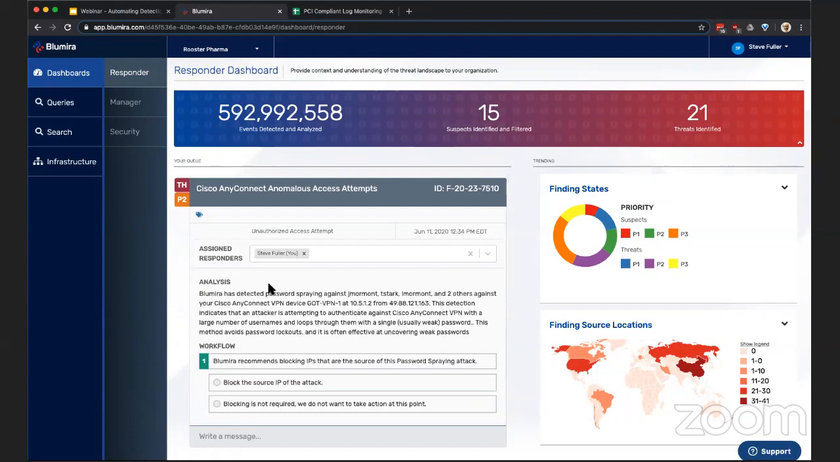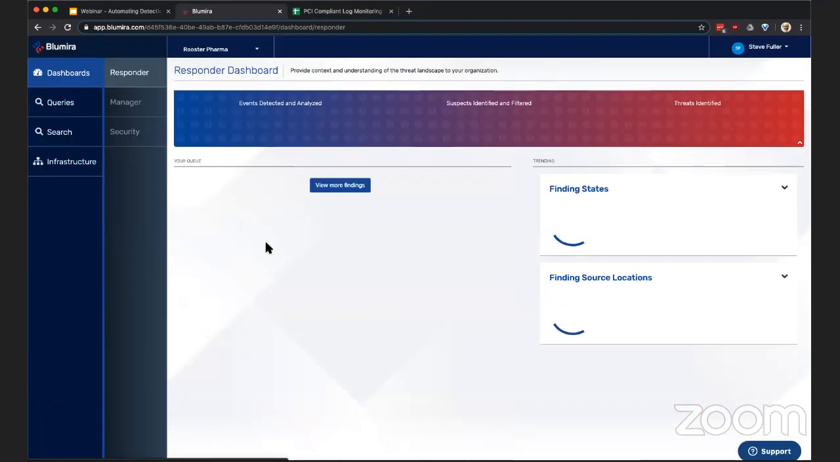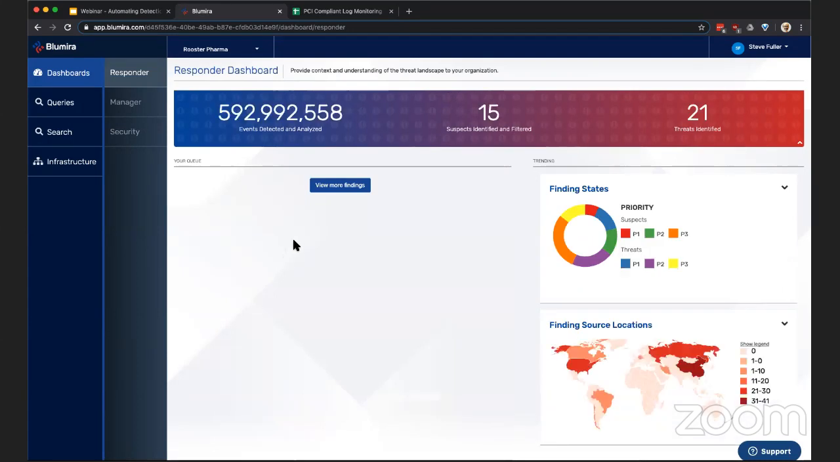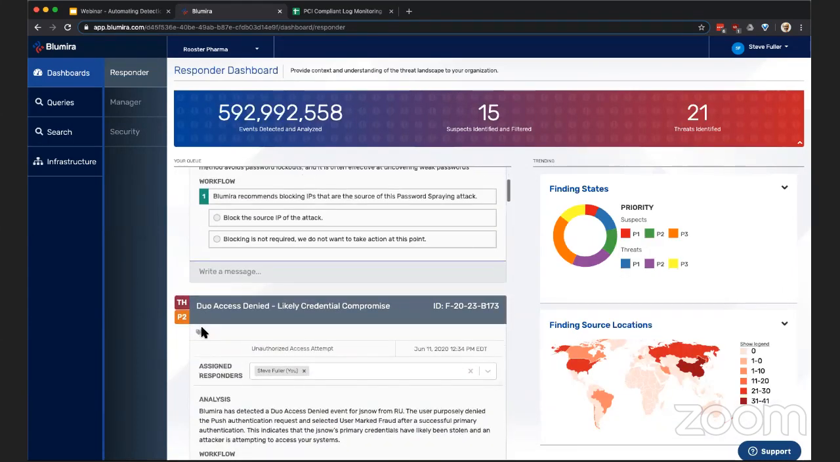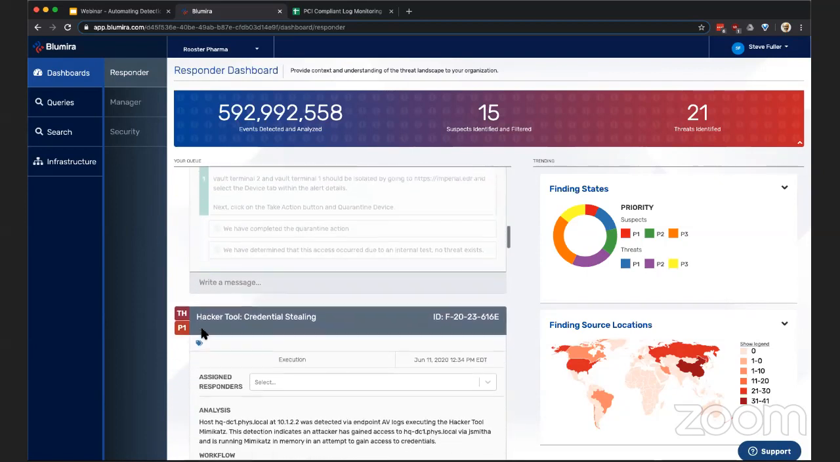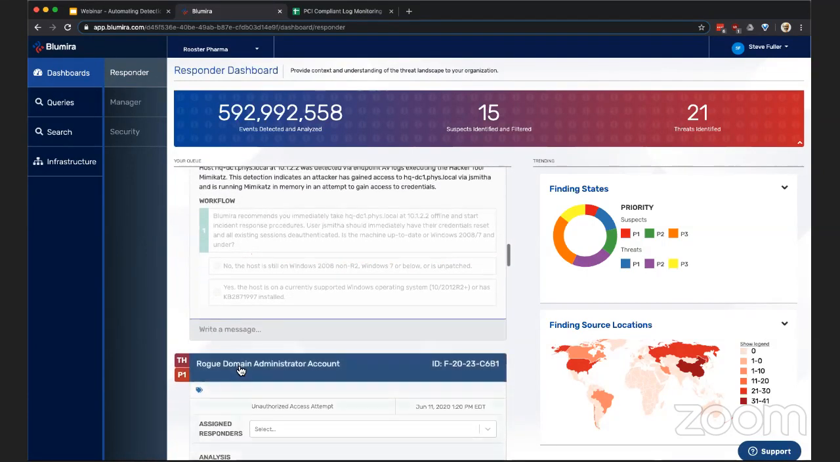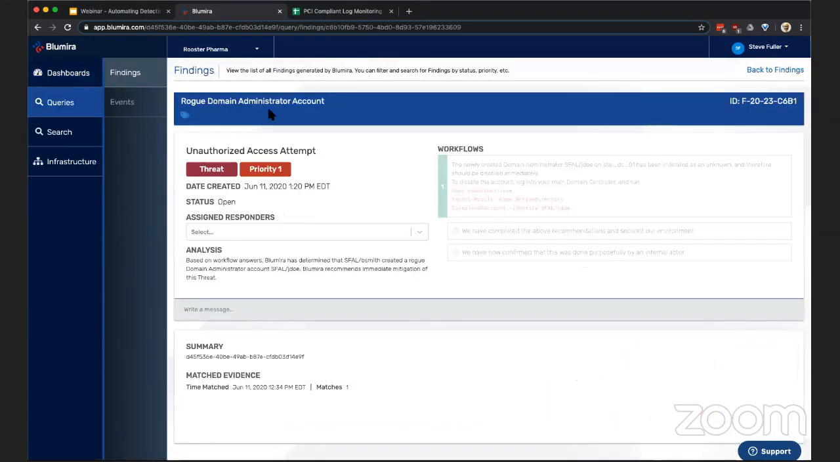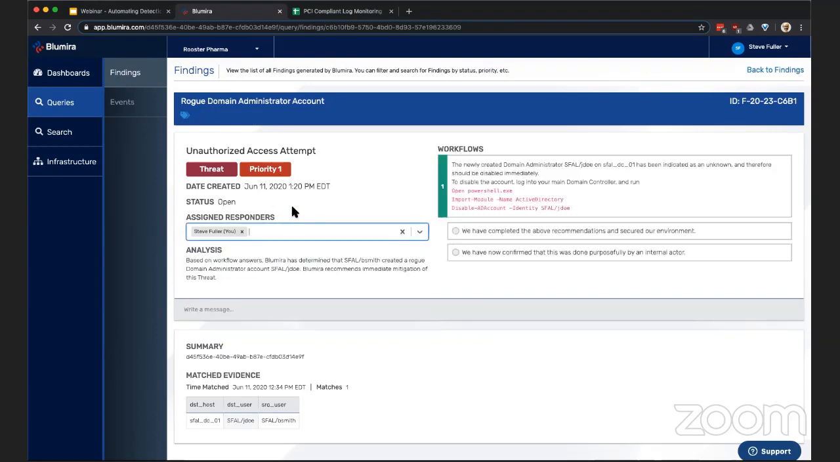to, sorry, let me refresh here and find it in my list, to a threat. There we go. Okay. So now we've got our domain account. Now we're calling it a rogue, right? Because we know that it's unauthorized, and now we're in the example of what do I do about this?